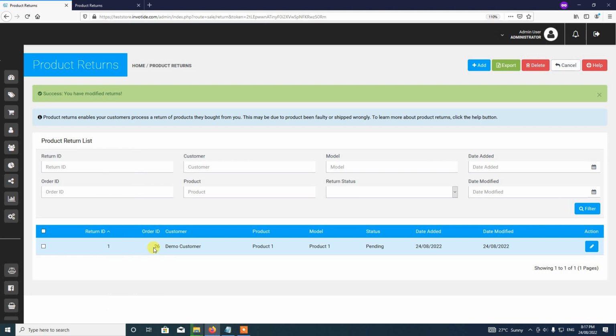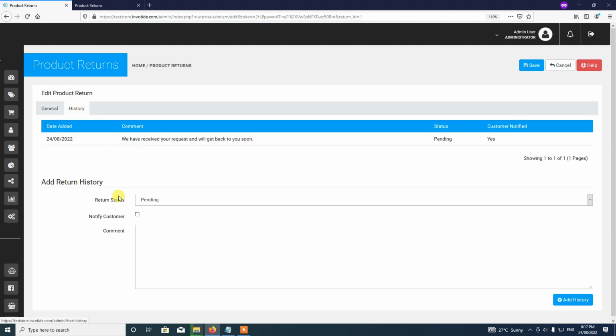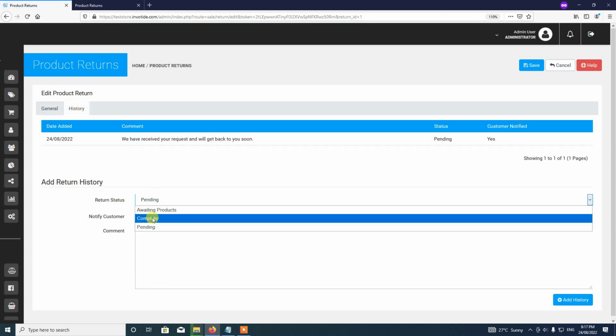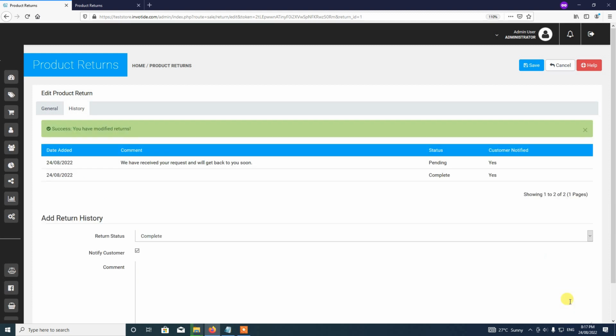So once we do that, we go back to the product return requests, click on the edit button. So in the edit page, we navigate to the history section and then update the status to complete. All right. So we go ahead and update the status. So now we have completed the product return request for this particular product.